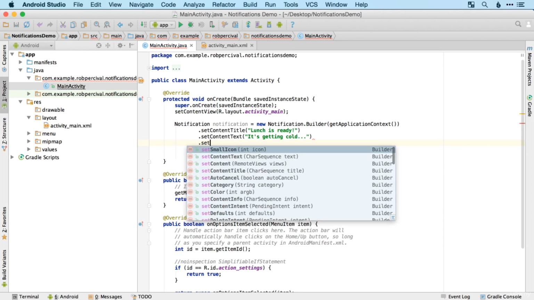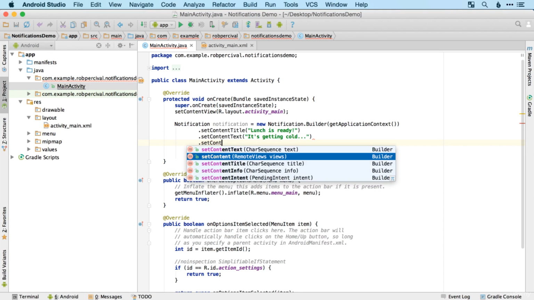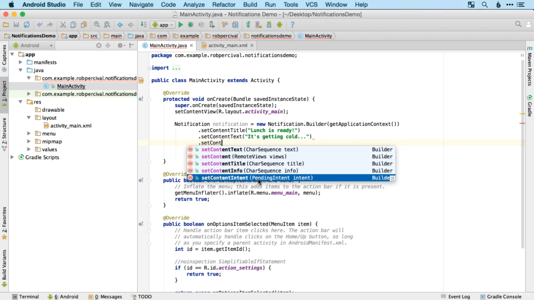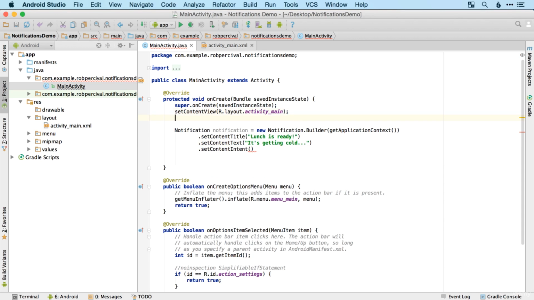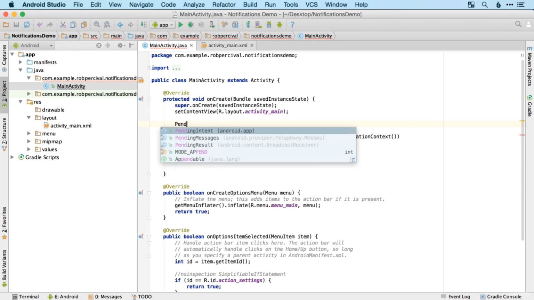Then we're going to set the content intent. And you can see this is a new class that we haven't come across before called pending intent. So essentially this is the way that we tell our notification what to do if someone taps on it. So let's take a brief break from our notifications and create our pending intent.